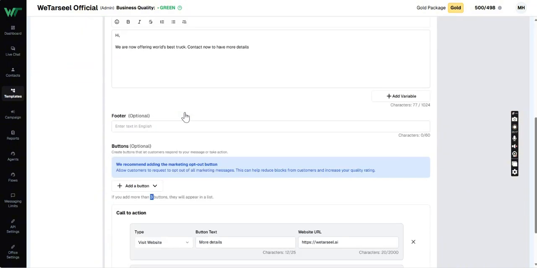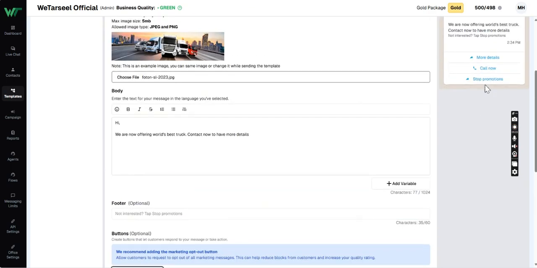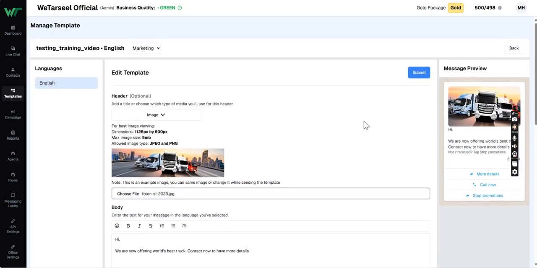A very important thing to note over here: we need to always put an opt-out button, which says stop promotion, as you see the stop promotion button over here. It is recommended by Meta because they don't want to spam the customer. If you're sending a template, some messages, to a customer, you should always give them an option to opt out of your list, so that you don't need to send a message again and again. Whenever they select stop promotion, our system will take this number out of your list and mark them as a non-subscriber, so that whenever you send a campaign again, it won't go to them. Once done, we will click submit.